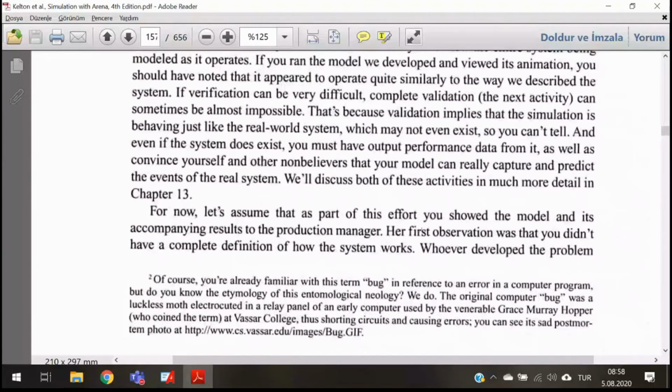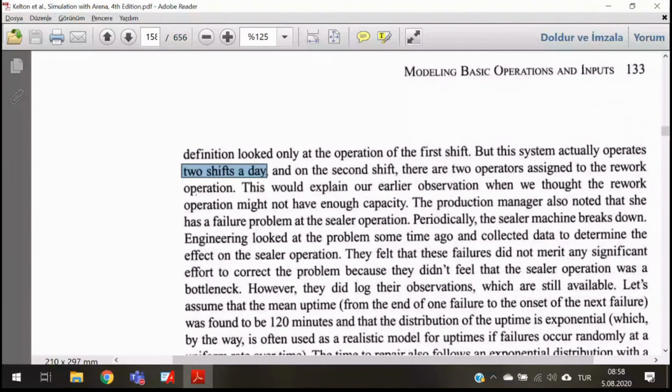Okay, so in the rework operation, remember rework was our bottleneck. And if you run your simulation, you will realize that there is a huge length of queue, a very, very long queue that is going to be observed in the rework process. But how do they solve the problem? They solve this problem by employing a single employee in the rework machine in the first shift.